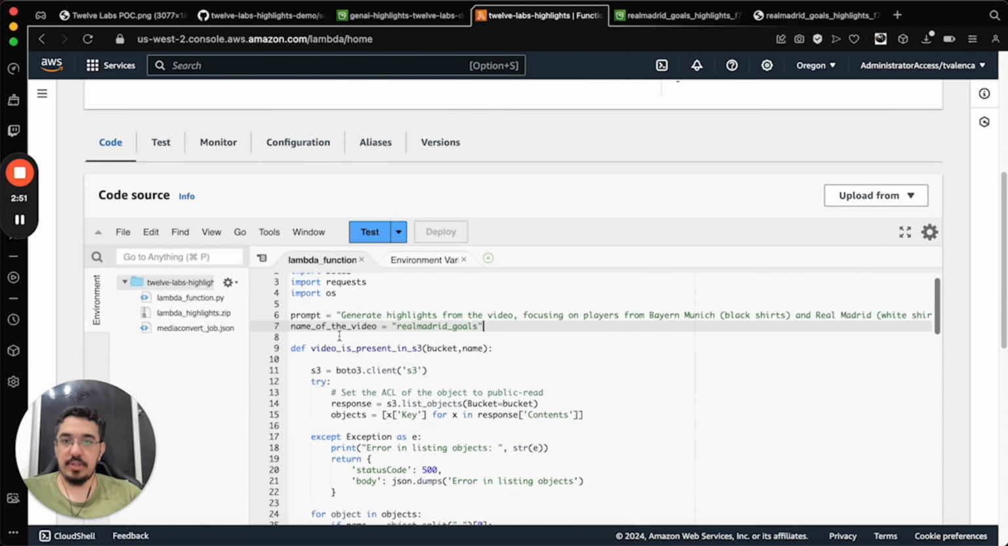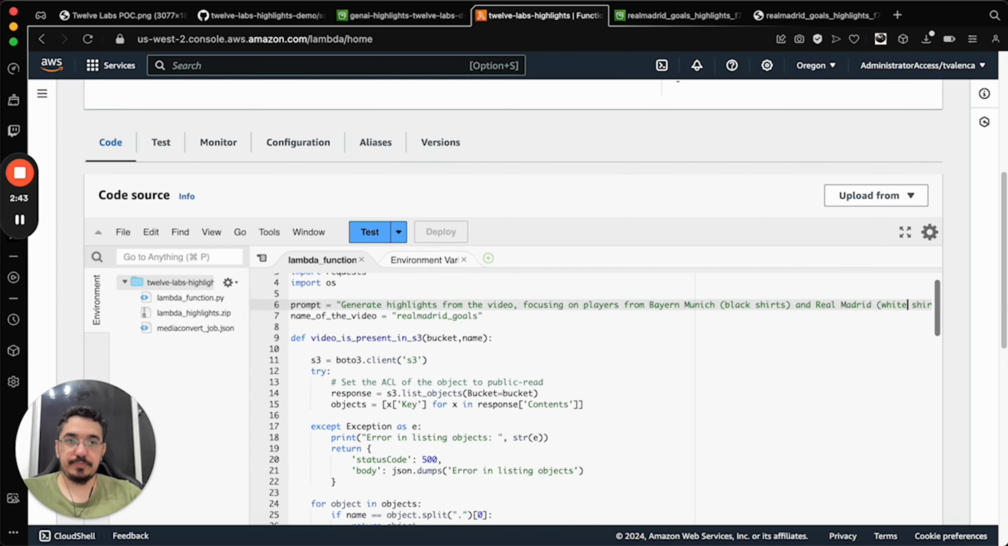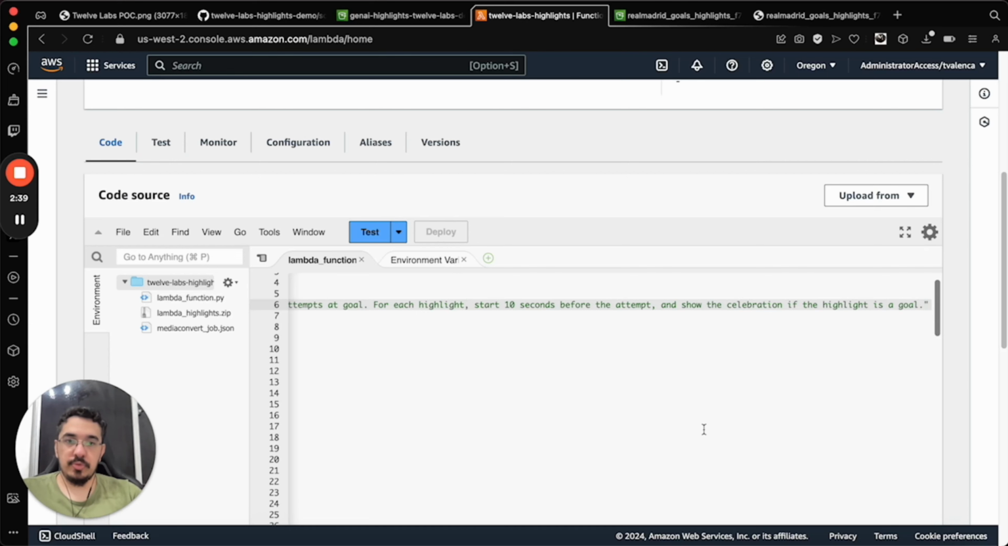So for example, in this prompt, we generate highlights from the video, and I want just to focus on the attempts at goal. For each highlight, start 10 seconds before the attempt and show the celebration if the highlight is a goal.